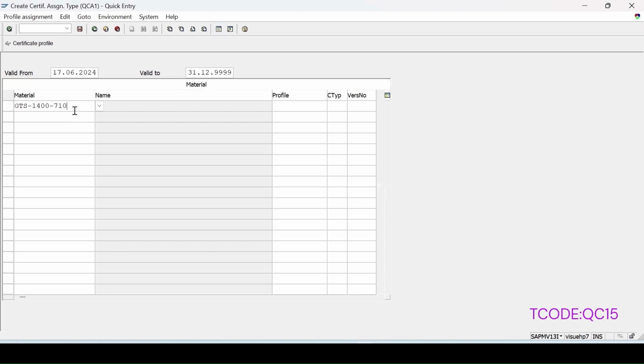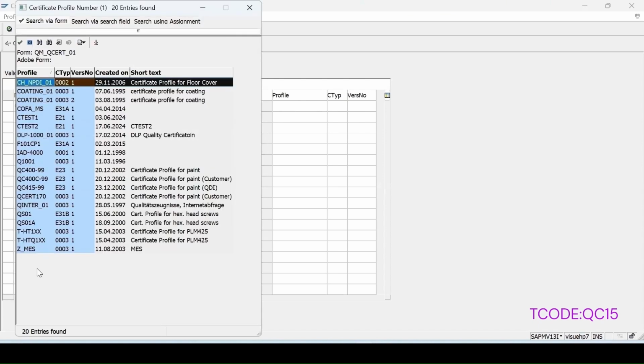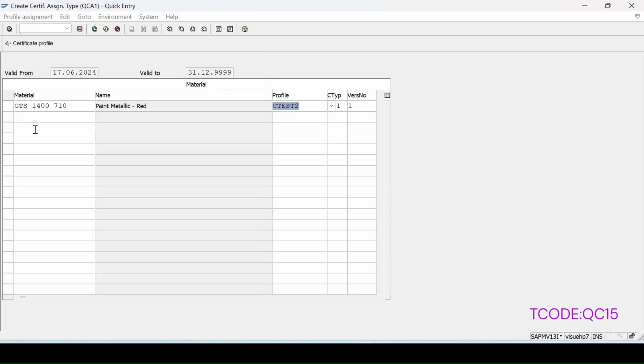In the certificate profile part here, we need to link our certificate. So we can search for a certificate here and select that. Press enter. So these things are linked. Now we have linked the certificate profile to my material, and we have assigned the MICs to be used. Save it.